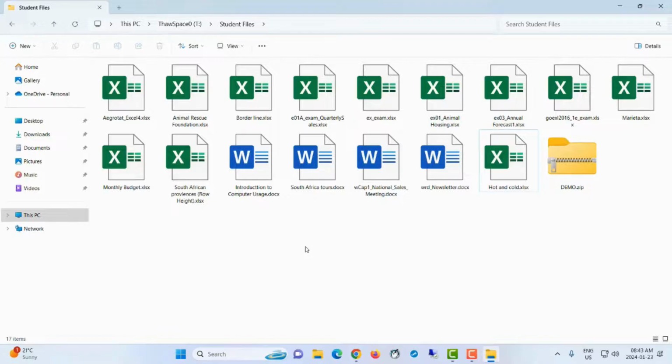We have the control key on the keyboard. It's short for CTRL. It's on the left-hand side at the bottom. What you can do with it is to select multiple files. You can also use it for shortcut key methods.